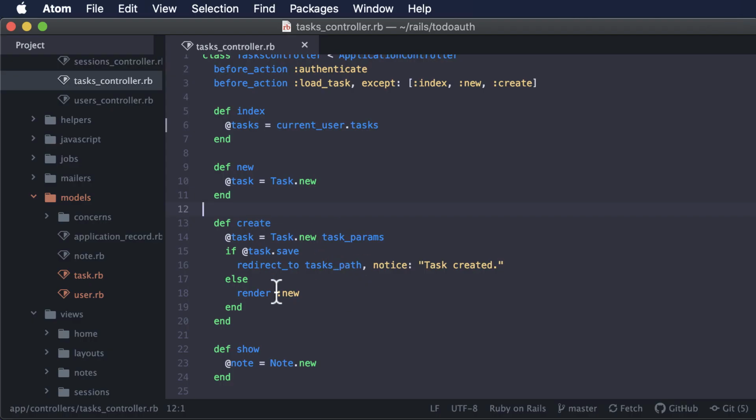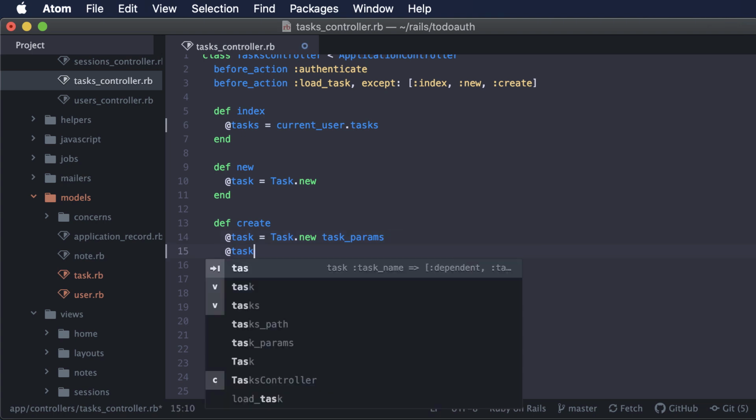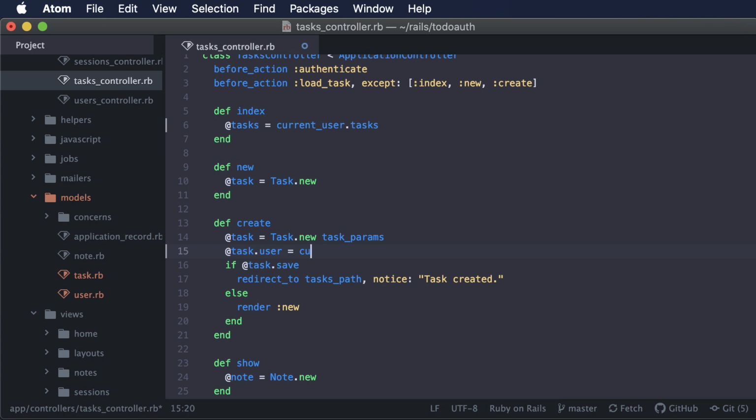So now back in the create method, when users go to create new tasks, now remember this new action is just to display a form, but when users create new tasks, we need to associate them with the user that's creating them. So who is creating them? Well, the user that's logged in, and that's the current user. So right here, we can just say @task.user equals our current user. So now when we create new tasks, they'll belong to us.